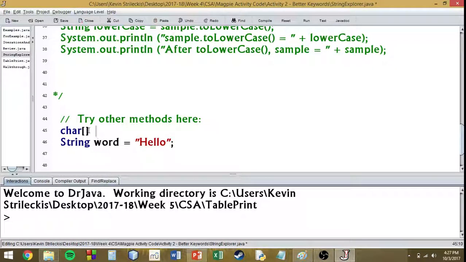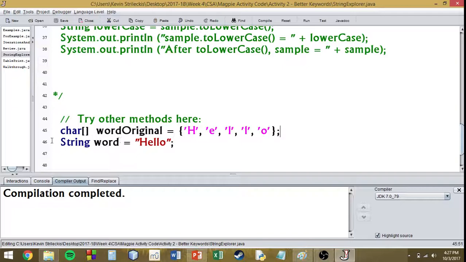So let's say we had a word original, because this is what it looked like back in the day. It was actually literally a string of characters, you know? And that was what it was. And it still works today, it's just no point in doing that.